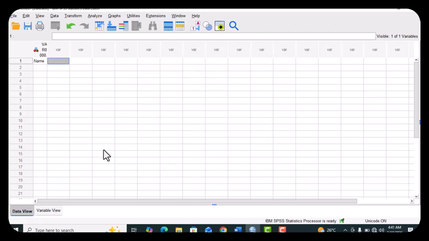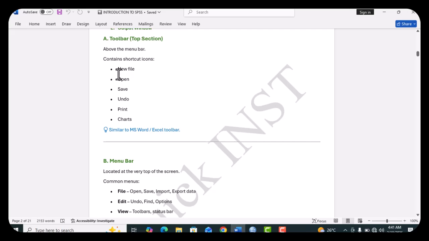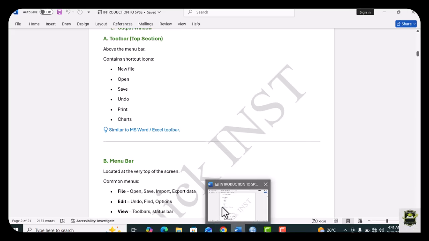If you press Ctrl O, that opens an existing file. If you want a new file, you press Ctrl N, and a new file will be generated, even though you were working on a file before. You can save with Ctrl S, and undo with Ctrl Z, but most times when you are on some cells in SPSS, Ctrl Z will not work until you go to the toolbar section.